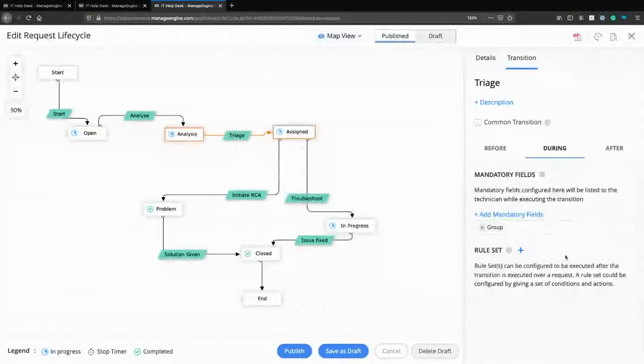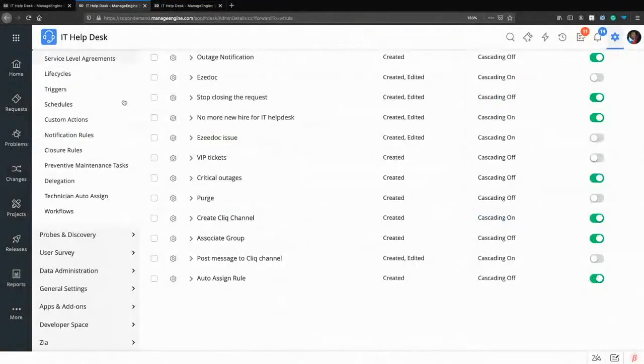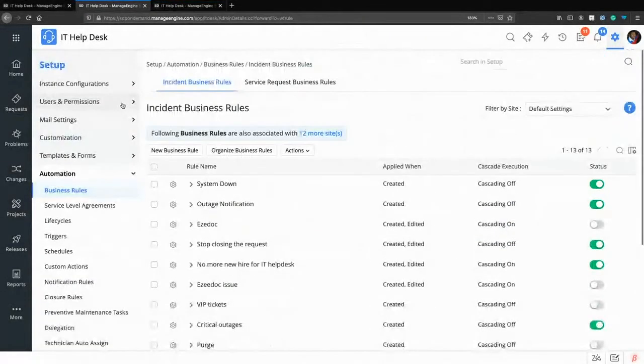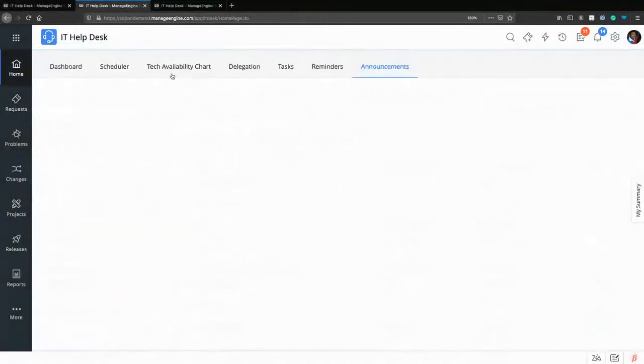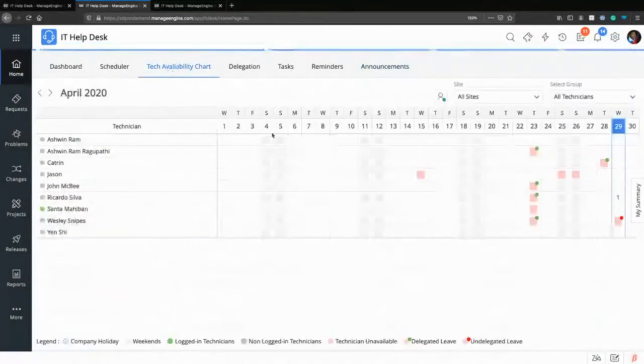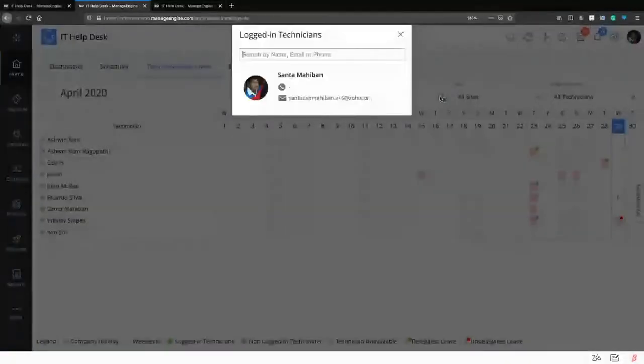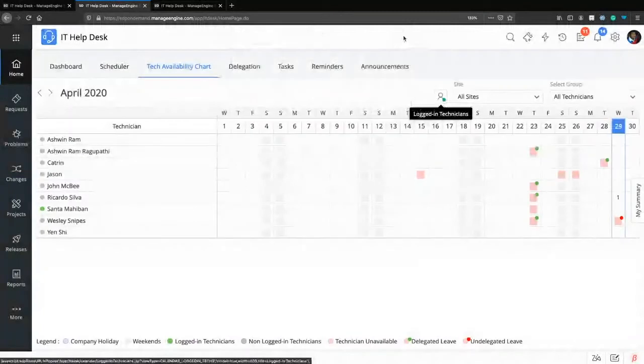So I have a during transition. What you would need to do, or what Zilker should have done in this case, is identify who are all the technicians that are currently available in the system or logged in, and create a group based on it. So how do you identify those users? You go into the Home tab, you go into Technician Availability Chart, and you have a Logged In Technicians button showing you who are all the technicians that are currently logged in.